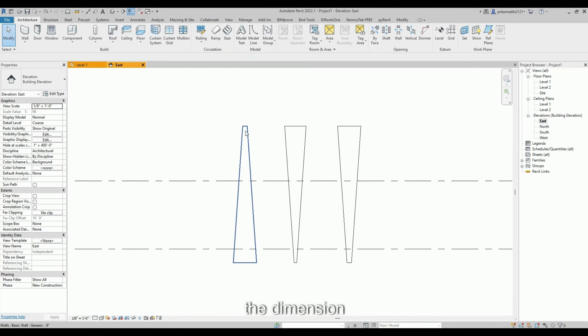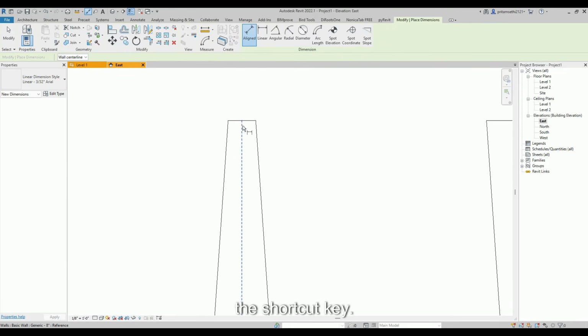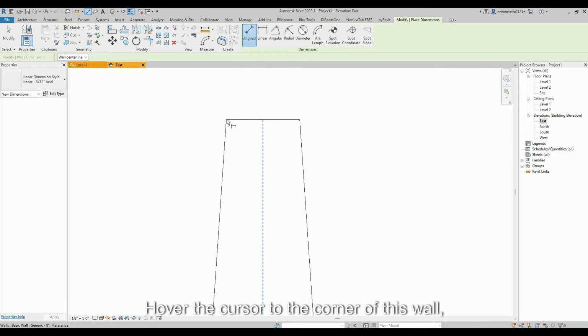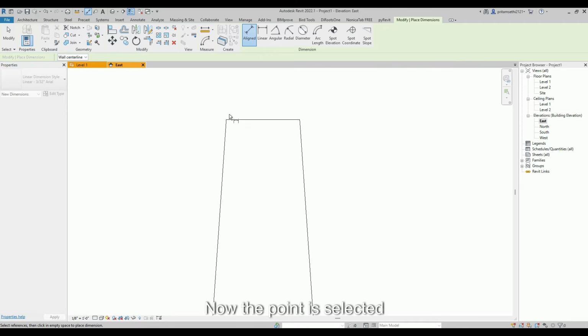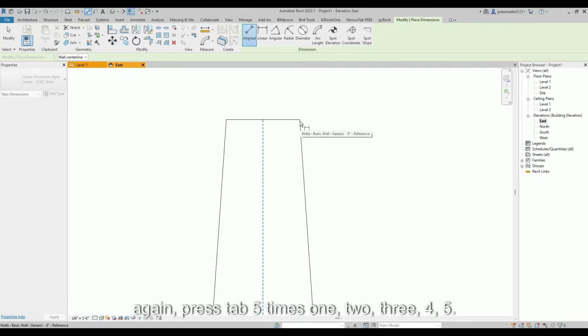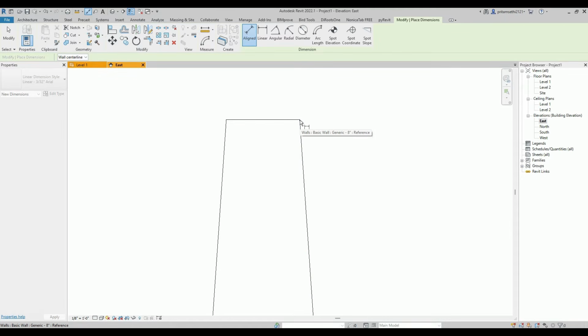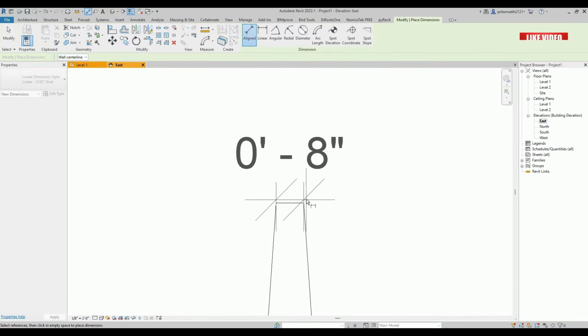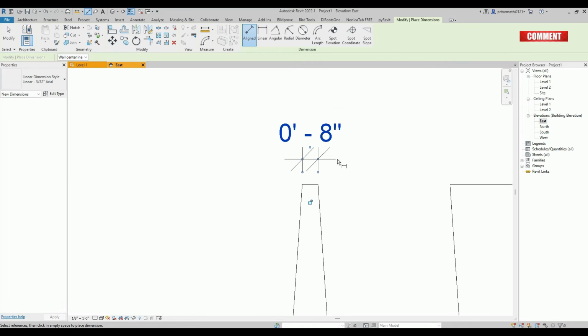Now take the dimension of all 3 walls, top, base and bottom. Type DI, the dimension shortcut key, and hover the cursor over the corner of this wall, then press Tab 1, 2, 3, 4, 5. Now the point is selected. Again press Tab 5 times, 1, 2, 3, 4, 5. Now the dot appears, then click on that dot. Then this dimension will be taken.